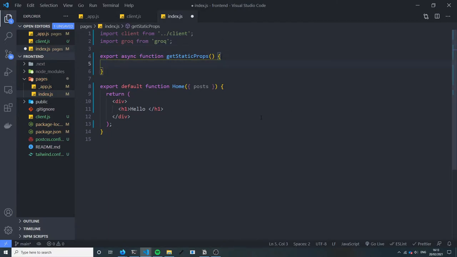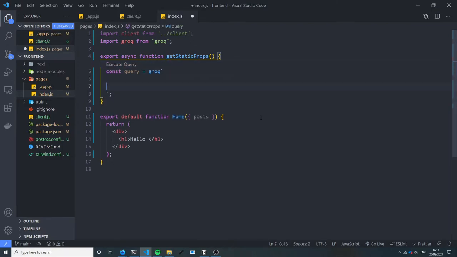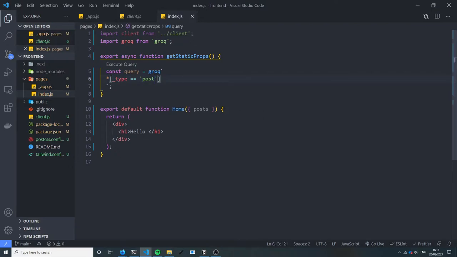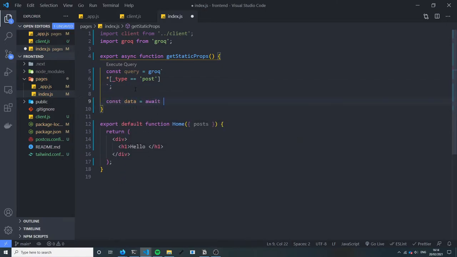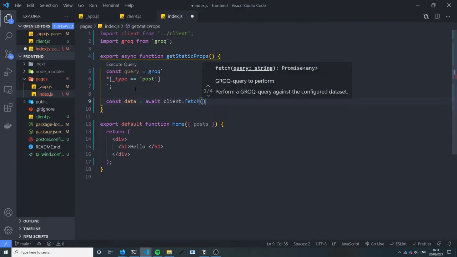So the first thing I'm gonna do is make a query. So I'm gonna say const query equals groq. If you've used GraphQL, it's kind of similar. So we're gonna put our query inside of here. Now, all queries essentially start with this _type ==, and we want the type of post. And essentially that's it for now. We're not gonna do anything further right this minute.